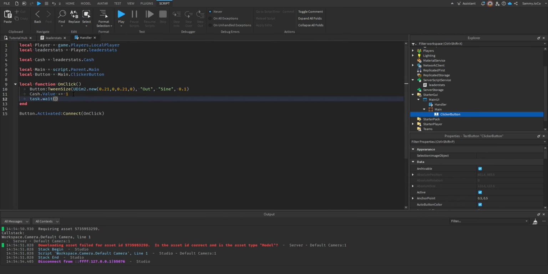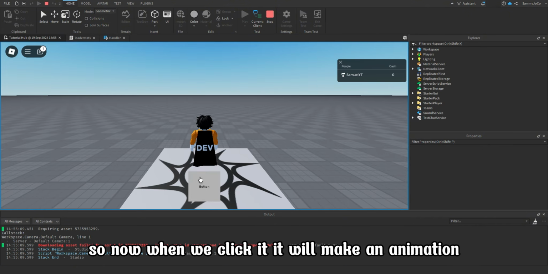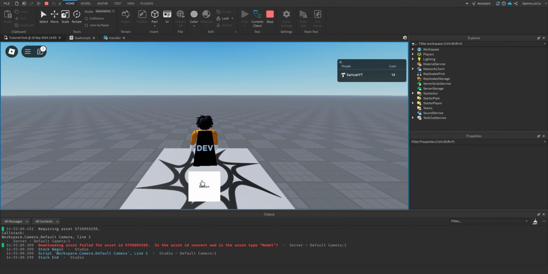And then task.wait 0.1. And then copy this and then set the size back to normal. So now when we click it, it will make an animation, as you can see.